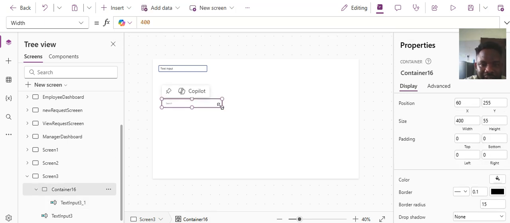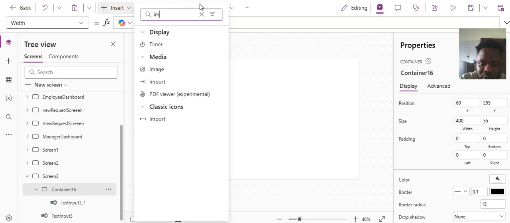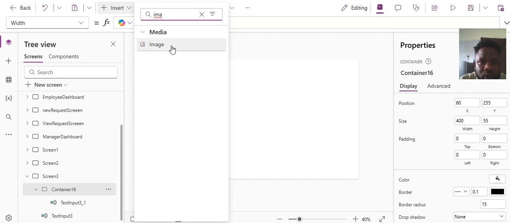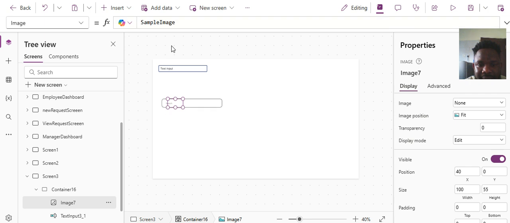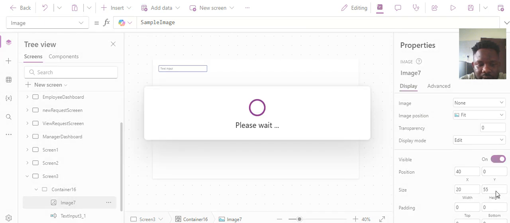So on the parent container, which is this one, you just say insert image. You look for an image control. So image control, you add it. Then you give it a width of 20. Let's give it a width of 20, a height of 20. So we are giving it a width and a height of 20.